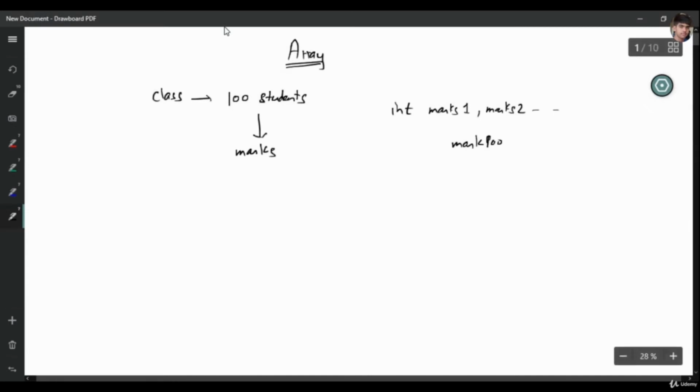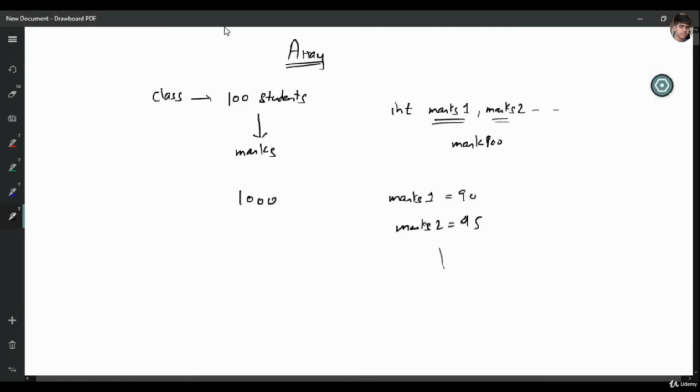But suppose we have 1000 students, you will have to create 1000 variables to store marks of each and every student. So is this approach good? No, this is very inefficient. Okay, so even when we have made the variables, when you fill data, you will have to write marks1 equals 90, marks2 equals 95, and so on. So this approach is very inefficient. Okay, so what we can do is we can use an array.